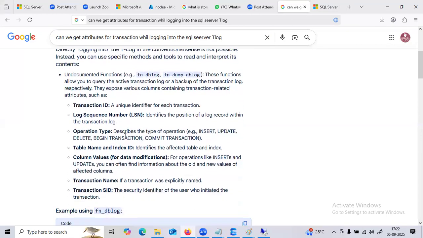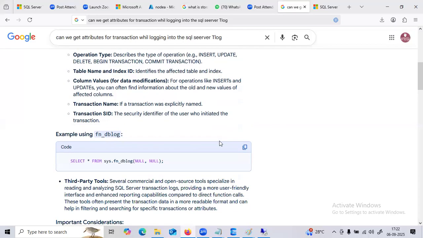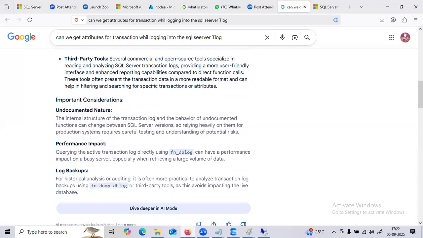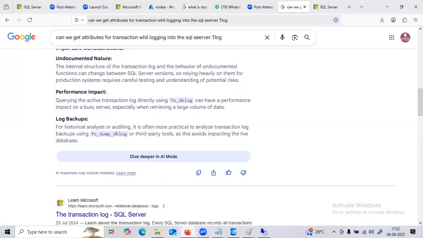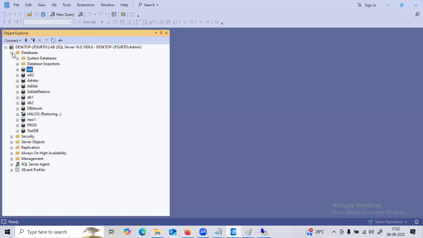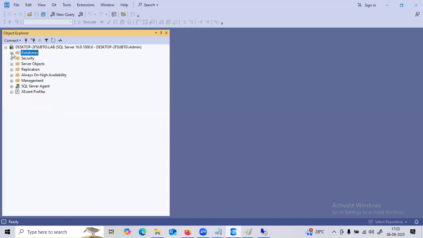Transaction ID, LSN number, images. These are the attributes. If you want more, you can go for this option, which will tell what information is being recorded. Let me go for the backups.